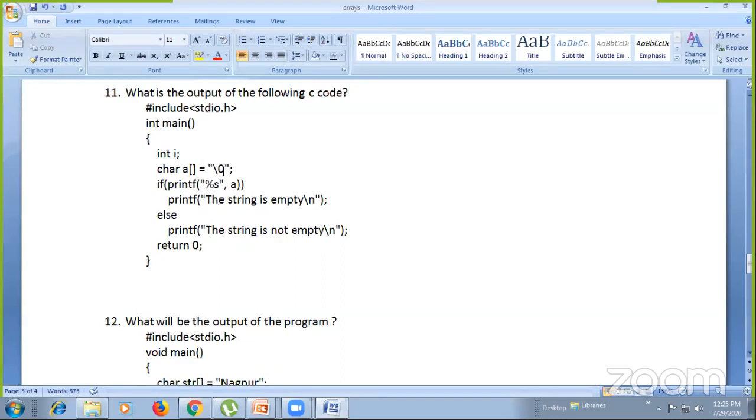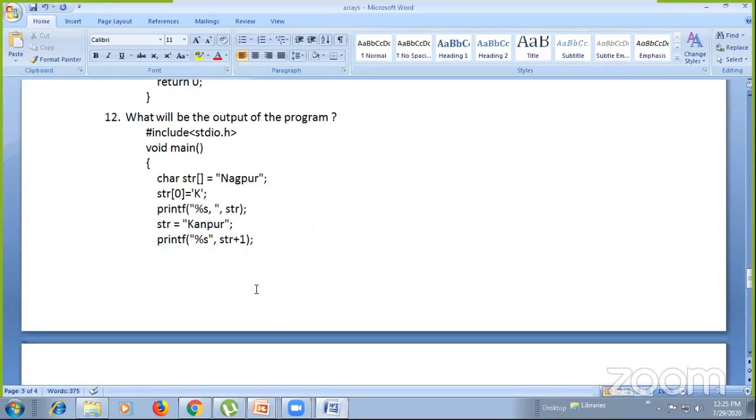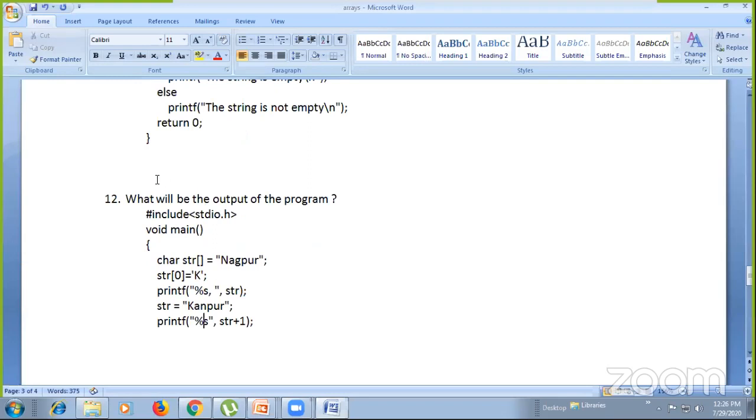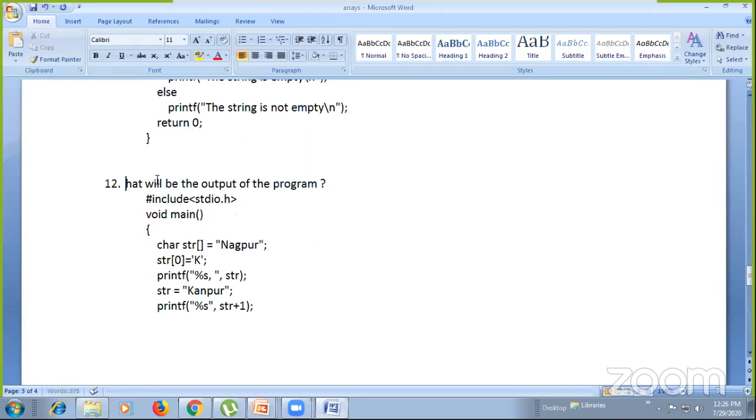Yes, tell me. Can we store null like this? Yeah, we can store. Empty means printing nothing. If you're printing nothing, then printf is 0. 0 means else part. String is not empty is your answer. Yeah, else part. The last one. Yeah, this is the last one. Shallow. What is the answer for this?